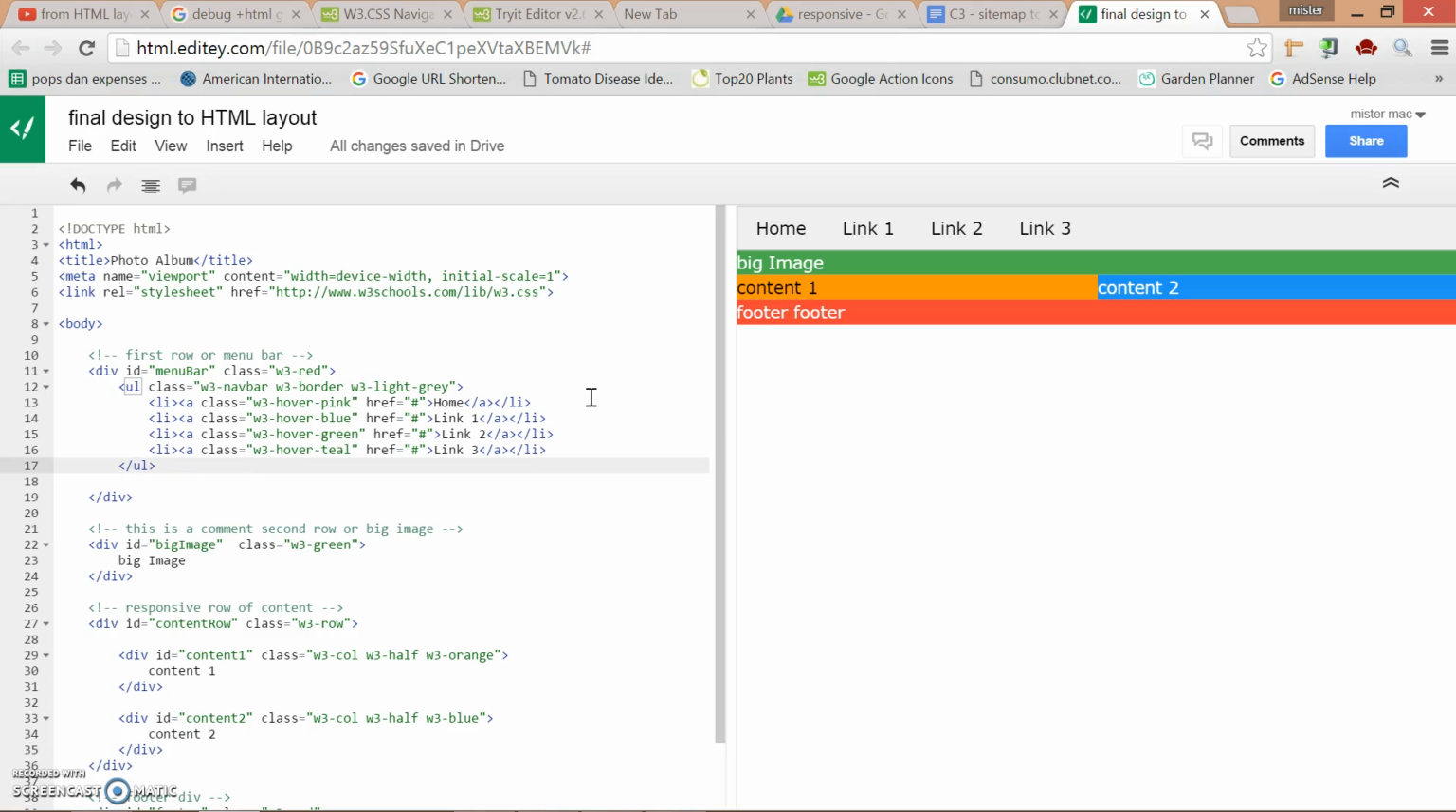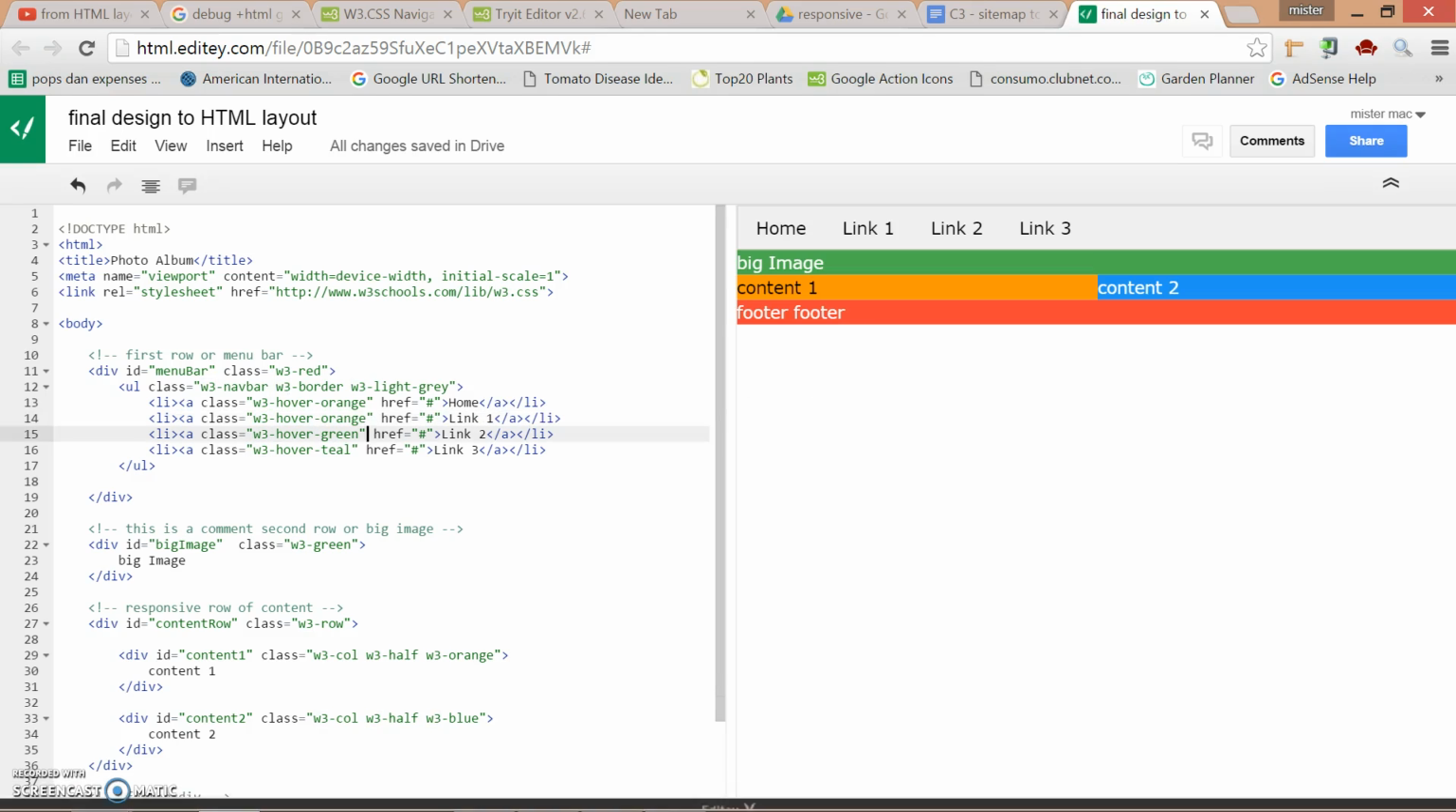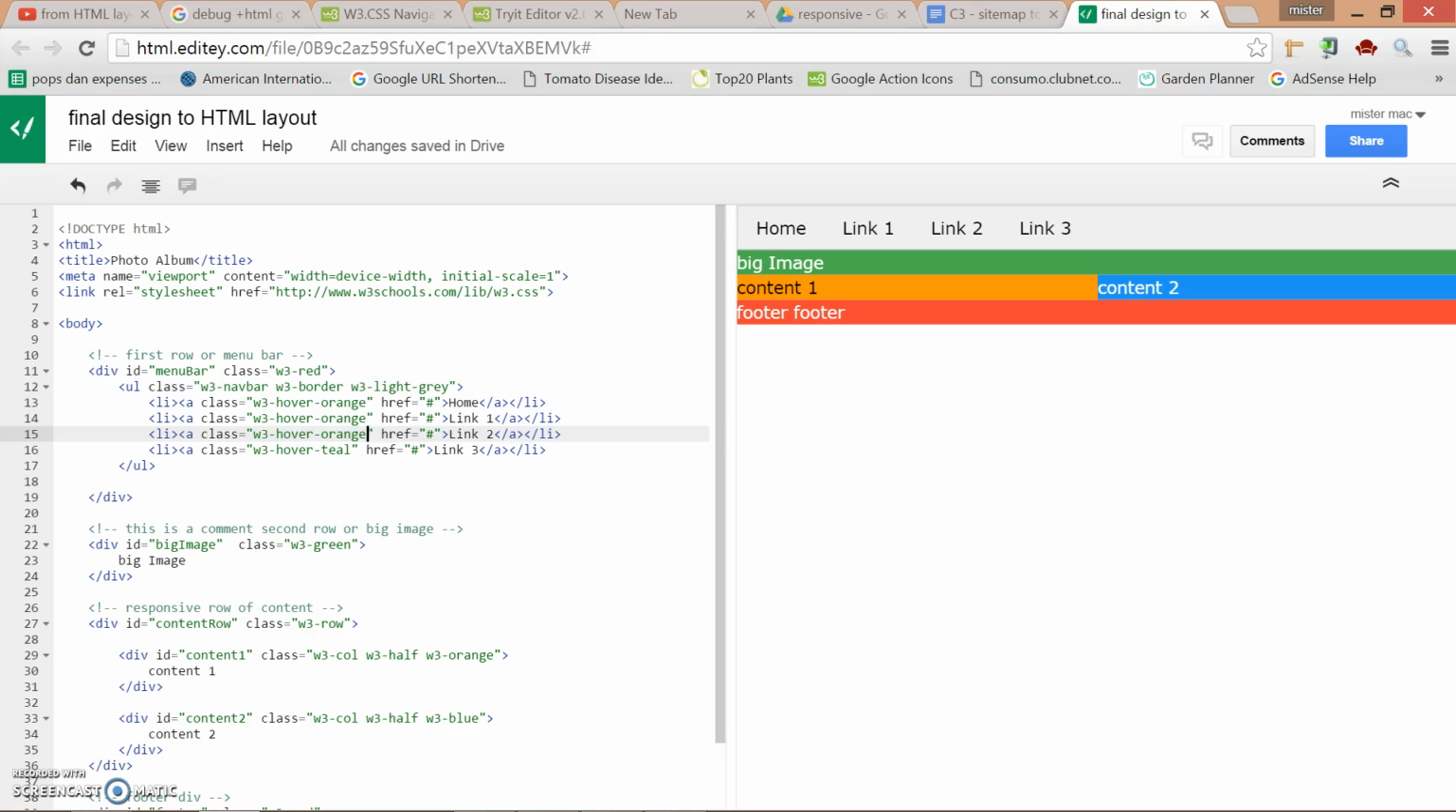Okay, that's better. So now I've got my menu bar, and I'm just going to change the text so that it's all, I think I'm going to hover on orange. And I'm going to go for a green and orange theme to my site. At least that's what I'll try at first, and then I might switch it later. And I might keep one link different, just to show how it's a bit special.